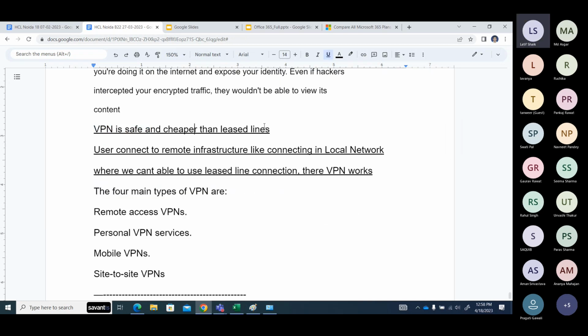VPN is safe and cheaper than leased lines. Simply put, where we cannot use leased lines, we use VPN. Guys, in leased lines, we don't need to use encryption because it is solely a private network. But VPN requires encryption, it encrypts the data, because we are going through a public network. The user connects to the remote infrastructure as if connecting in a local network. For example, I'm in an office, connecting to my local server. How am I connecting? The same thing, I connect with the same IP address, the same private network connectivity, from my home using VPN.